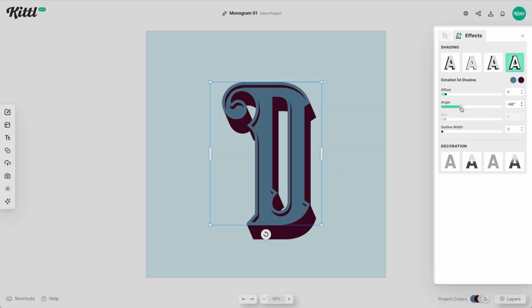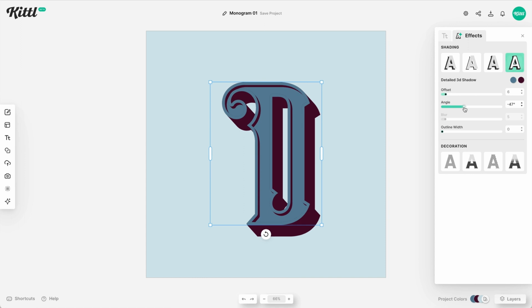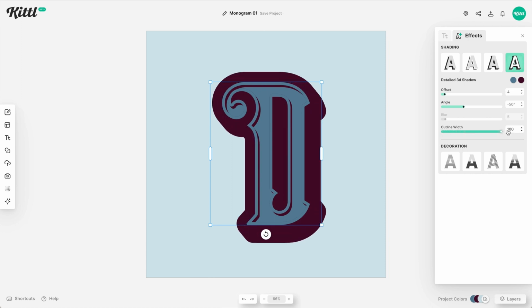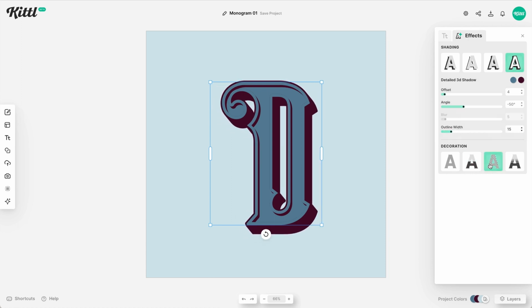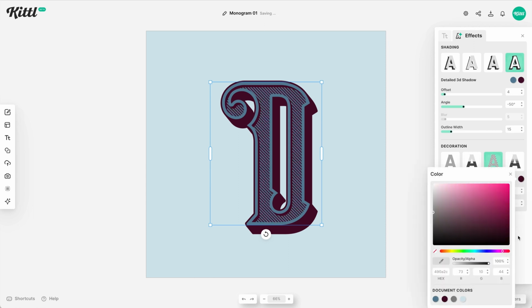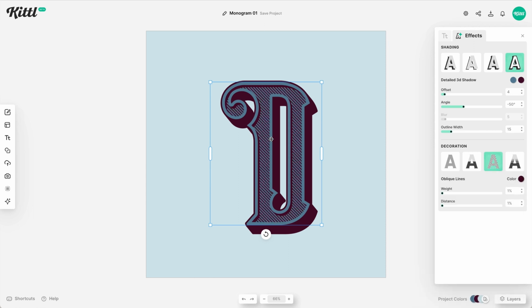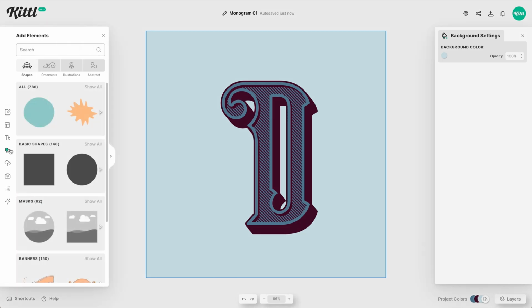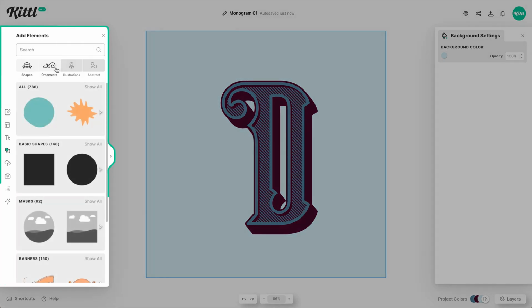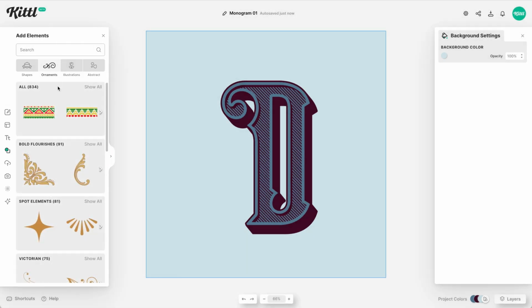So what I'm going to do is go through, change a couple of the colors, make sure that the angles are exactly how I want, because again, if I put this on a cup, or on a sticker, or maybe on a little lanyard for my keys or something, I want to make sure that everything is exactly how I want it in terms of shape, in terms of angle. So let's go ahead and put some decoration on here. I'm going to use these oblique lines right here. And now I'm going to go find some ornaments that complement this letter.